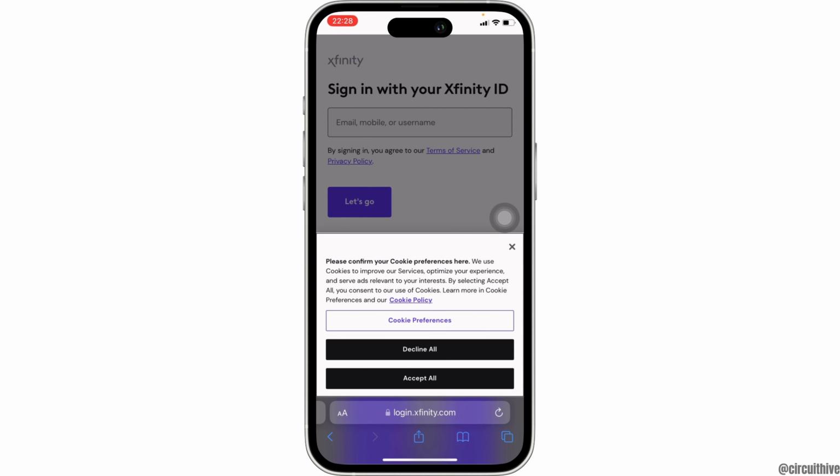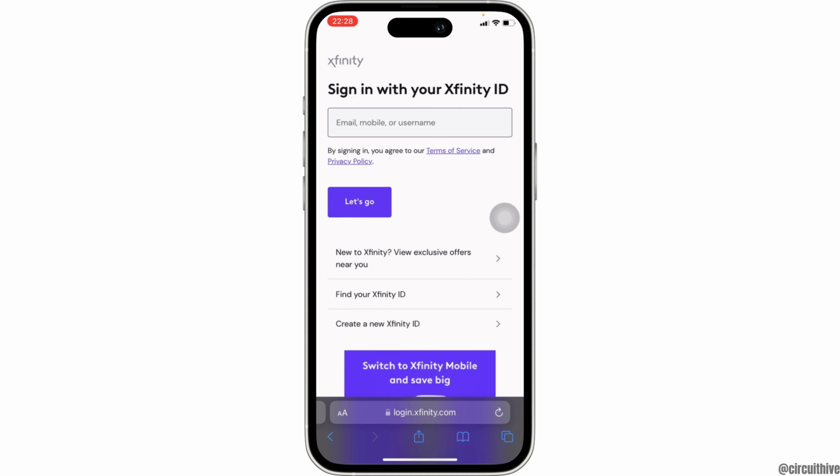You can click on Decline All. It will land you on the page where you will be able to sign in to your Xfinity account. If you don't already have an account, then you have to tap on Create a new Xfinity ID. But if you already have your account, then first of all, in this section, you have to enter your email address or your phone number or the username.